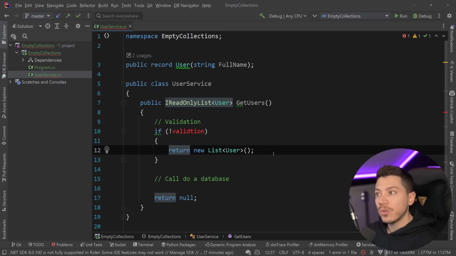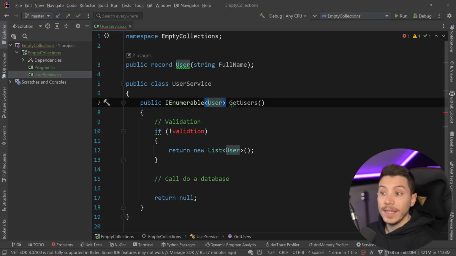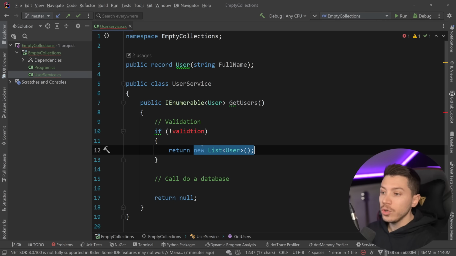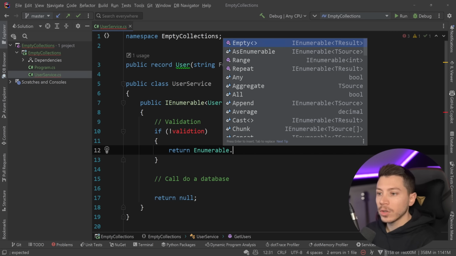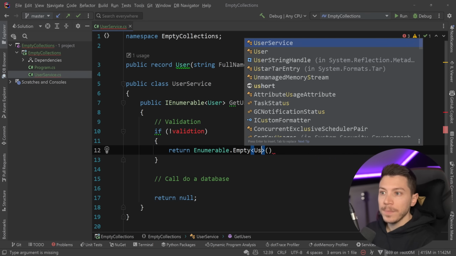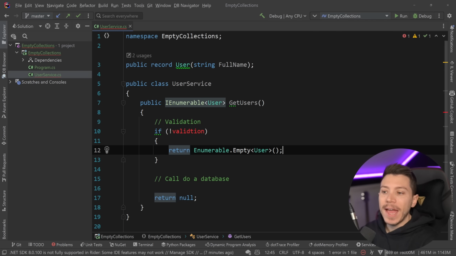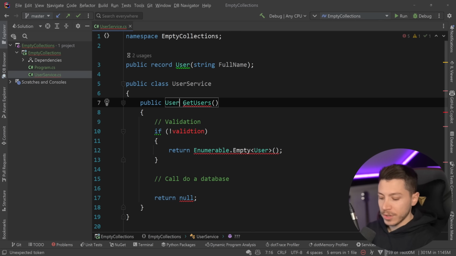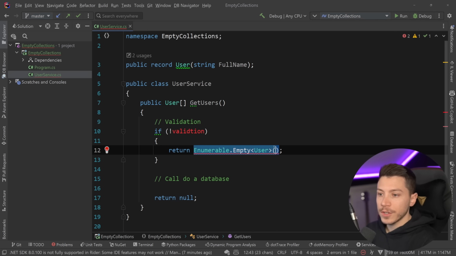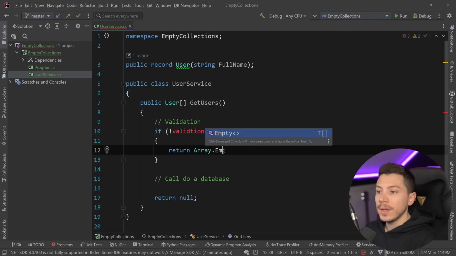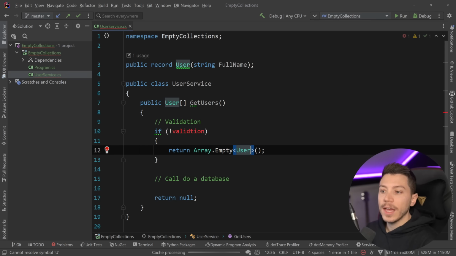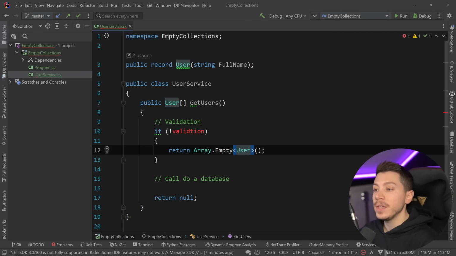Now, some types have already solved this problem. For example, if I change this to IEnumerable of type User, then you could say Enumerable.Empty of type User, and that will return the same empty instance of that enumerable every single time. And if this was an array, then you could also say Array.Empty and pass down the user type, and then this will be the same thing. It's not going to allocate any memory. It's the same cached array type every single time.